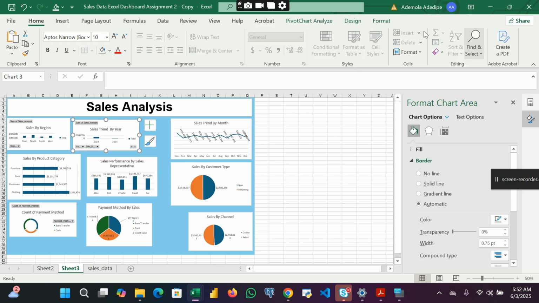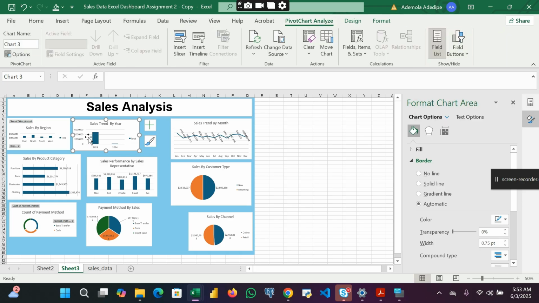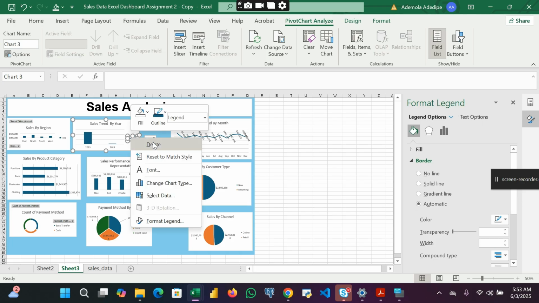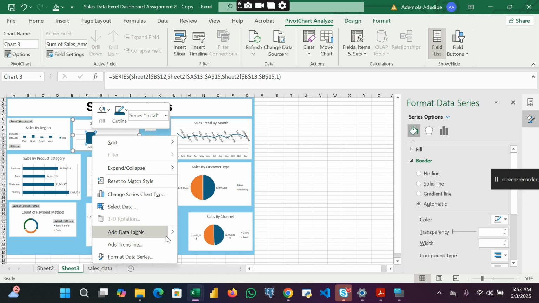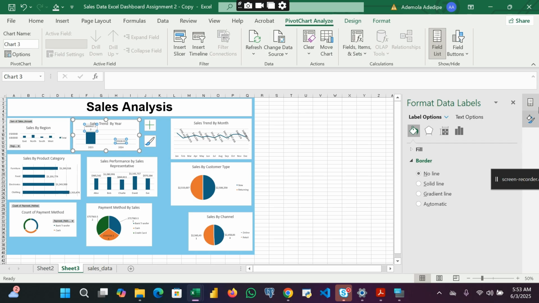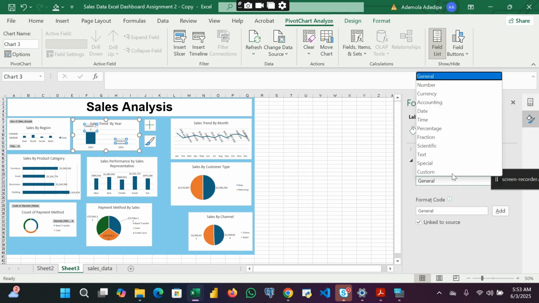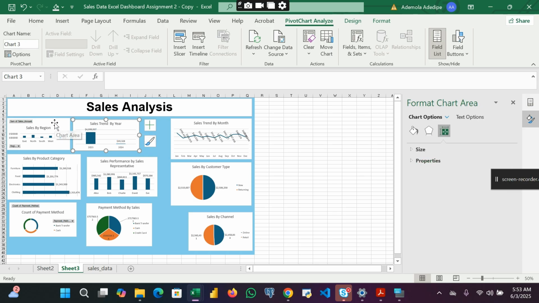So you come here, do the same thing. Go to field button, hide all, delete this, delete this. Can you see? Add data label. Go to your data label, come down here, numbers, currency, 0, enter. Can you see? Now looking good. Now the last one.